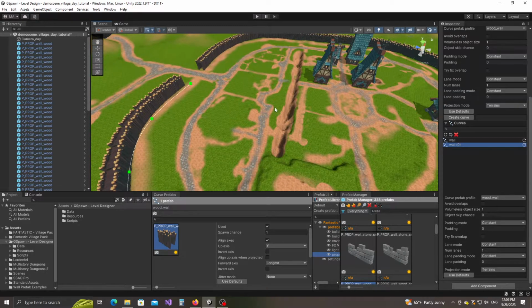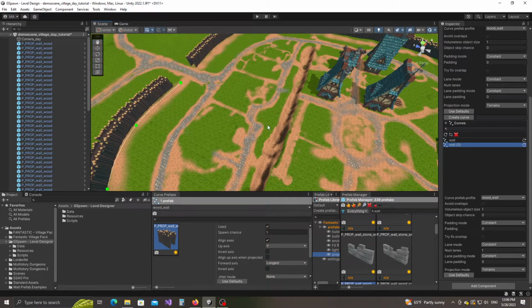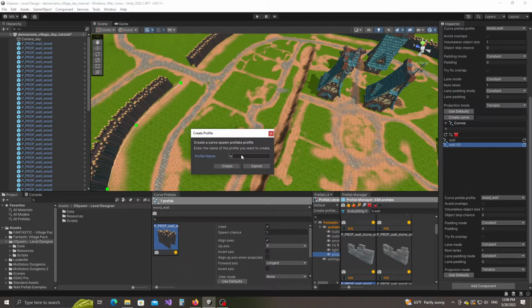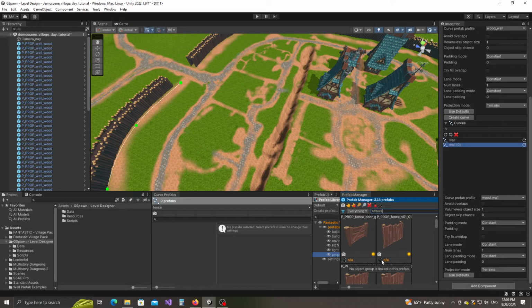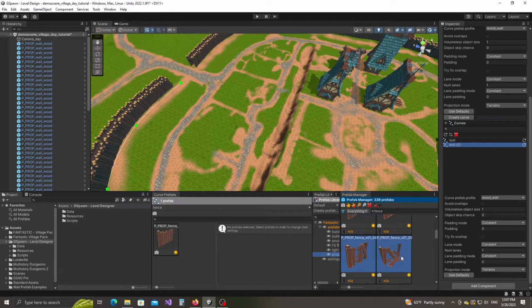Let's go ahead and create another curve that will add a bunch of fences. We're going to use it to add fences. So I'm going to create a new profile, and I'm going to call it fence. Create. And I'm going to search for fence. Okay. I'm going to drag and drop this prefab right here, and I'm also going to drag and drop these two guys.